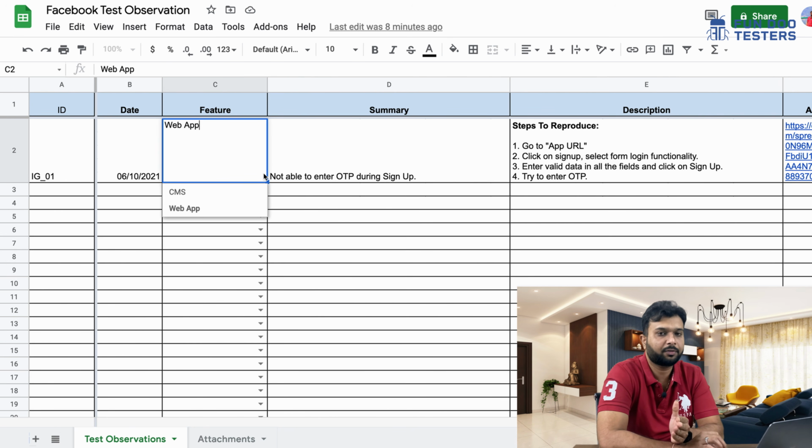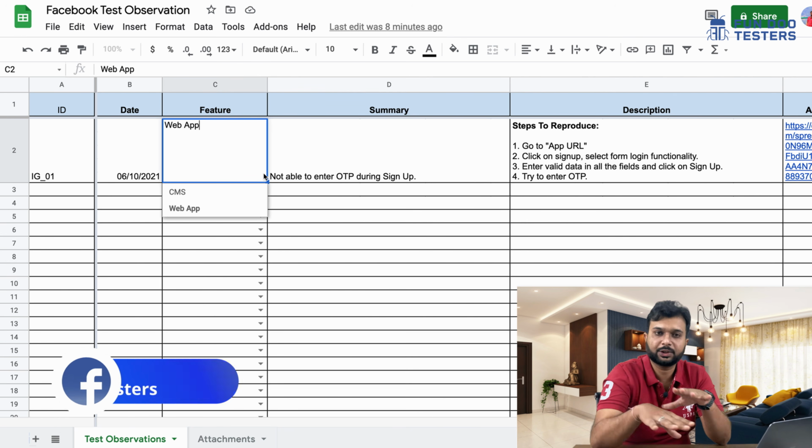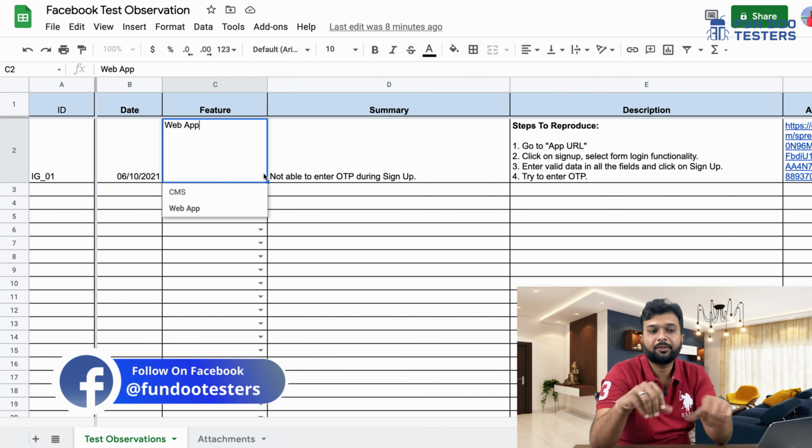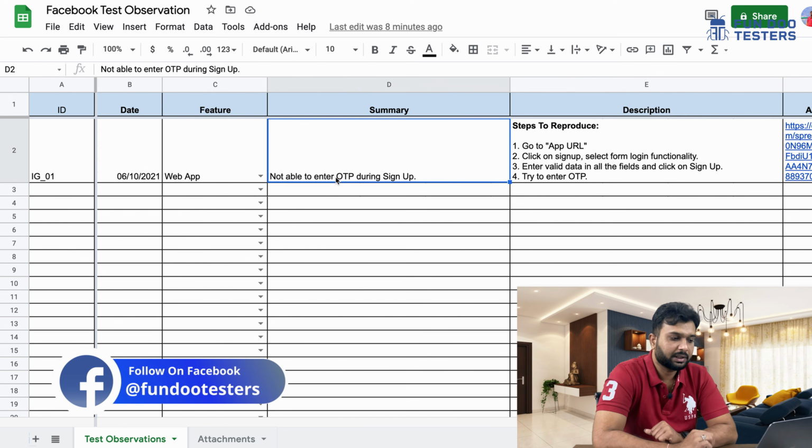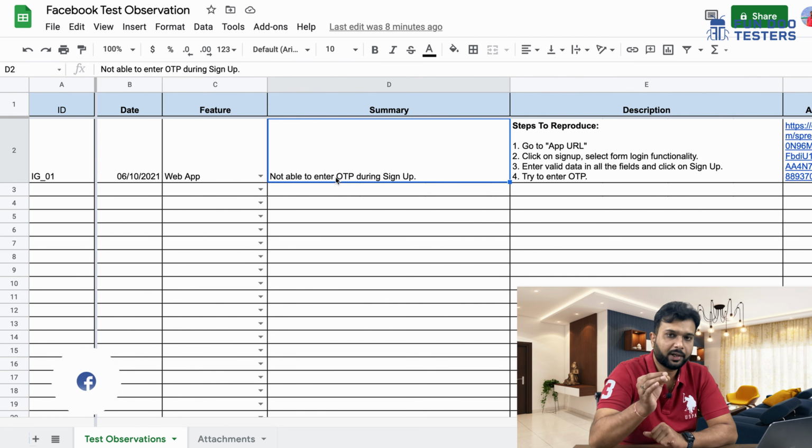Let's say we are working on a Facebook, then we can give groups, sign up, uploading the photos, uploading videos, then chat functionality, comment section, groups, pages. So based on that we can divide features. Later on the summary, so summary is, again I told you, this is a very crucial part.